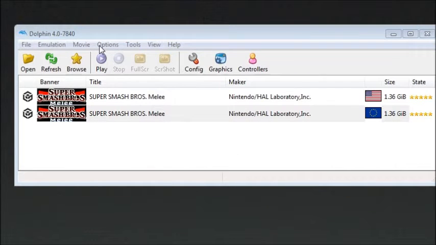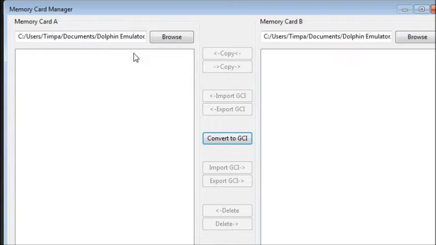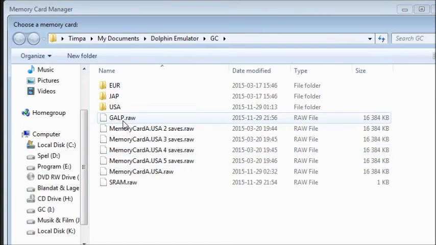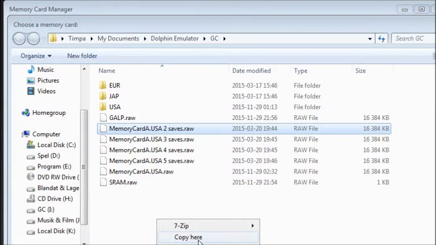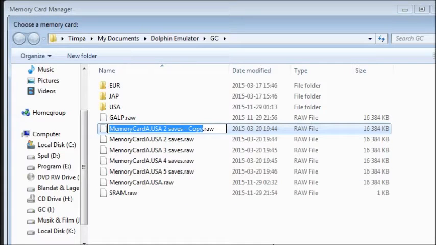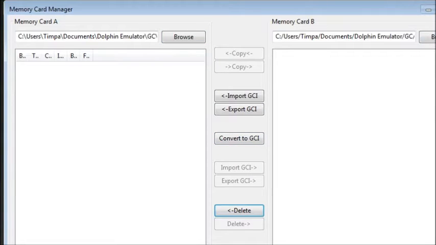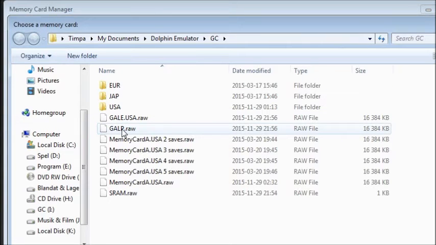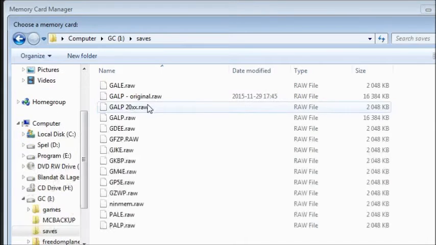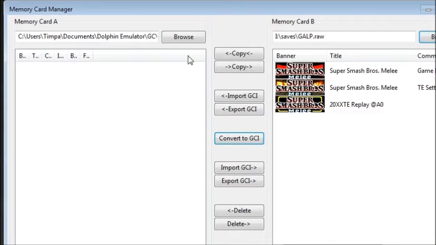Alright. So now we're going to want to go to Memory Card Manager. Open or make a new memory card. And we want to name this Gale.raw. Actually, .usa.raw, so we don't get that error message. And open that up. Delete. And then, actually you can just go straight to your saves here and open that up. That works just as well.